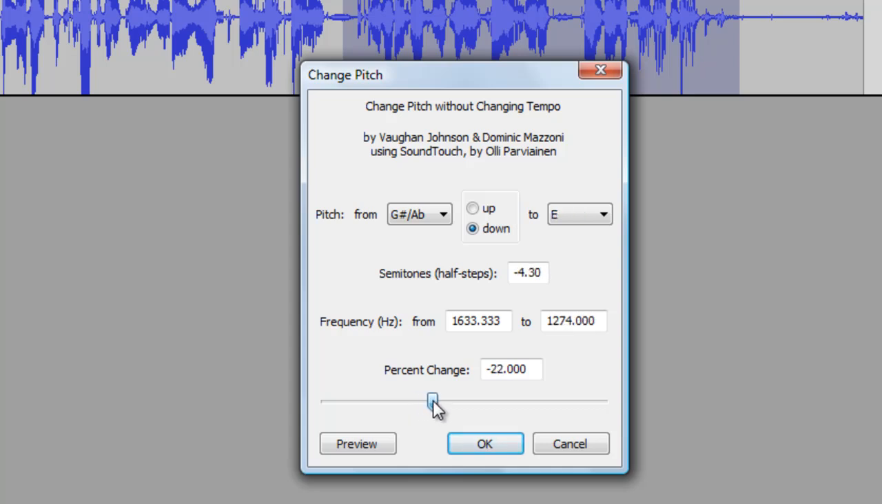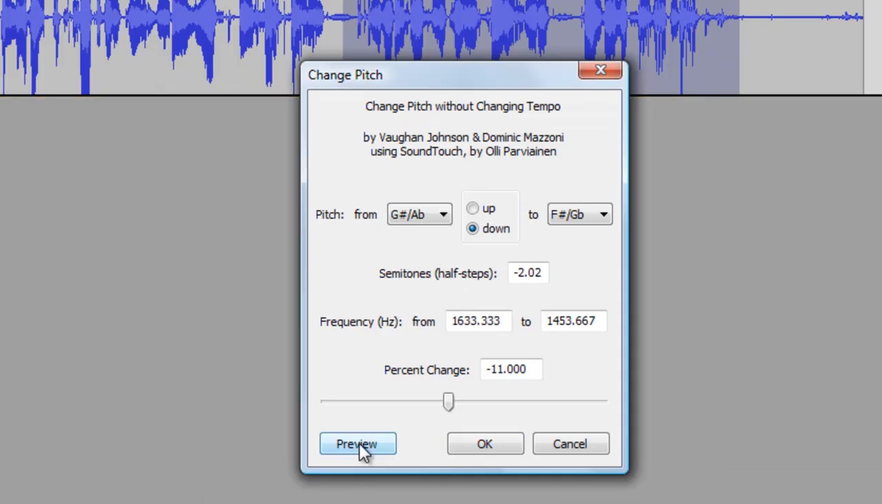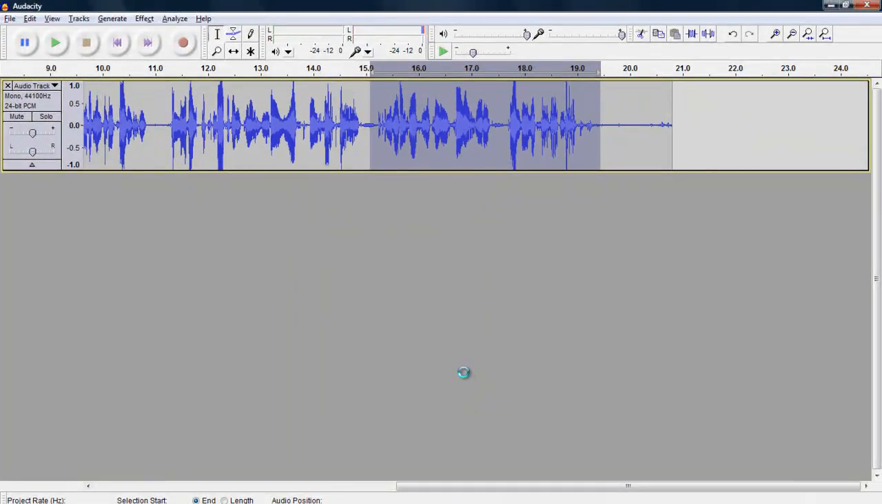Play around with the numbers and click the preview button to hear what your recording will sound like. So you see that we've lowered a little bit, and I'll stay with that. And once you're happy with what you're looking for, we'll click OK to apply the change. That area is now lowered in pitch.